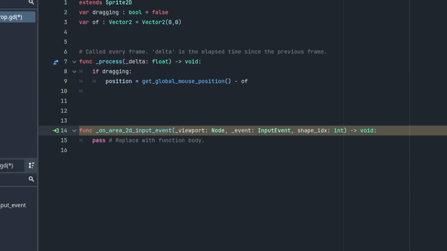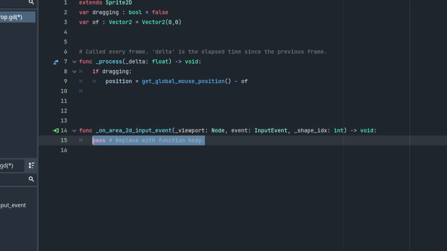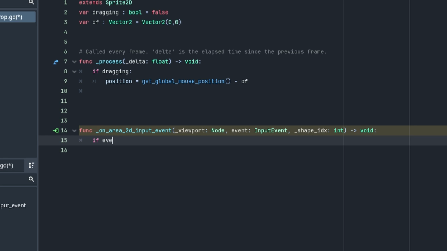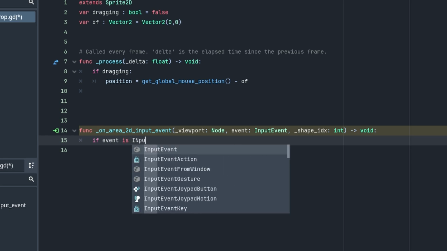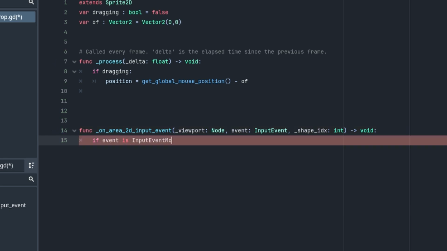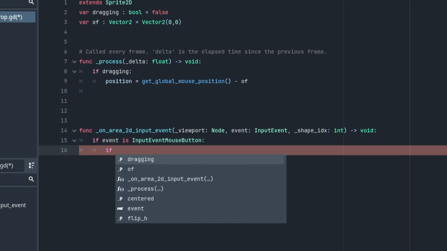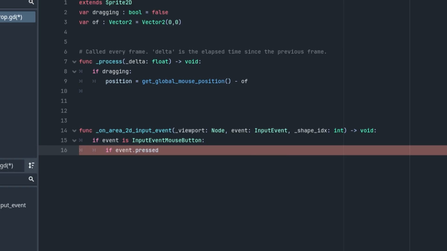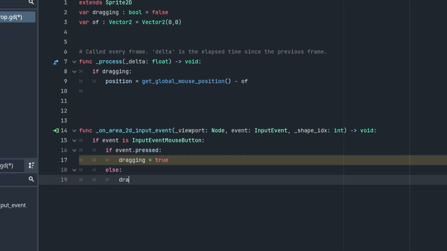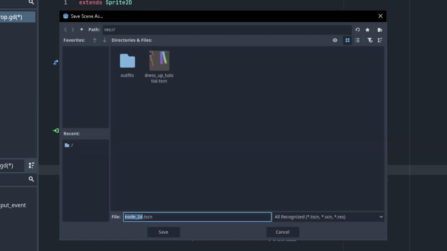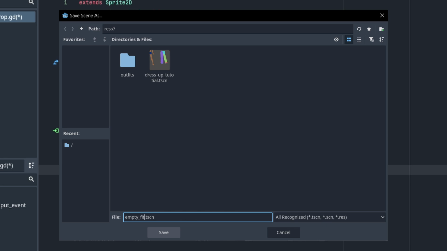Then underneath our on Area 2D input event, I'm going to put a little underscore in front of some of these just to get rid of this yellow highlight. In the function body, we're going to ask if event is InputEventMouseButton, and if the event is pressed, dragging should be set to true. Otherwise, set dragging to false. Control S to save, and I'm going to name mine empty fit.